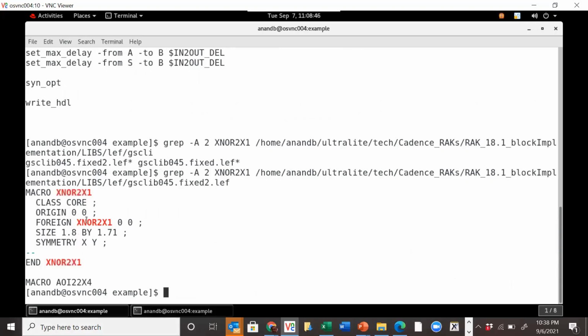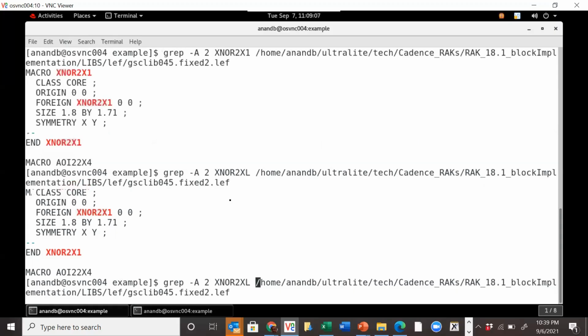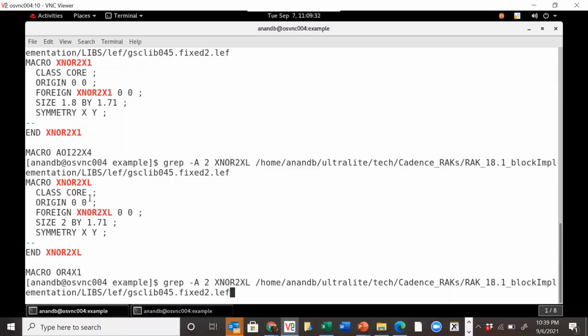And we can see that the size of X0 to X1 is 1.8 by 1.71. If I look for the size of the XL cell, let's see if it is less than the X1 cell or not. We should have expected it to be less, but perhaps it is not in this library. So we'll take XL. Okay. So you can see the X0 to XL has a size of 2 by 1.71.